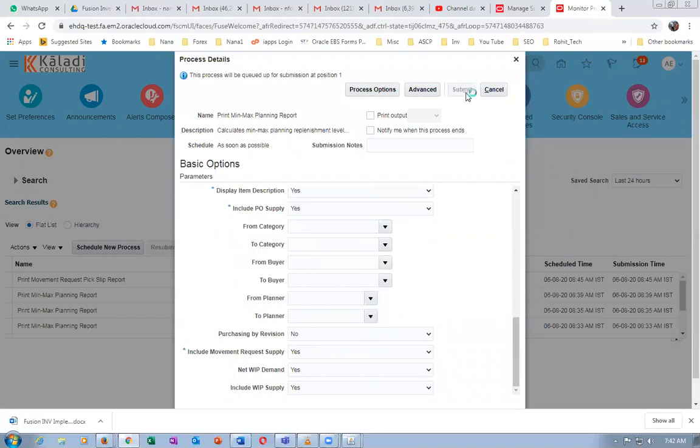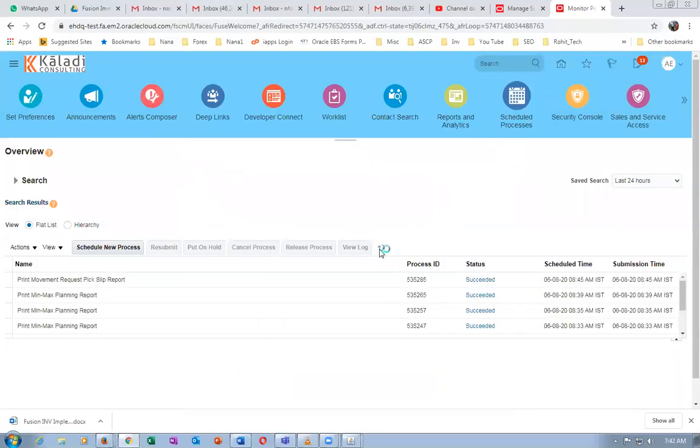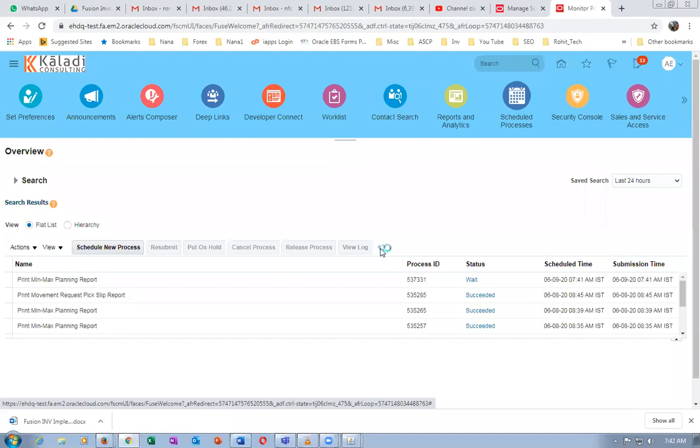So click on submit now. Restock is going to no. So we'll now check whether the output is coming or not. Okay, submit again now. So refresh it. So the print min max planning report is now running. So we'll now have a look at it.